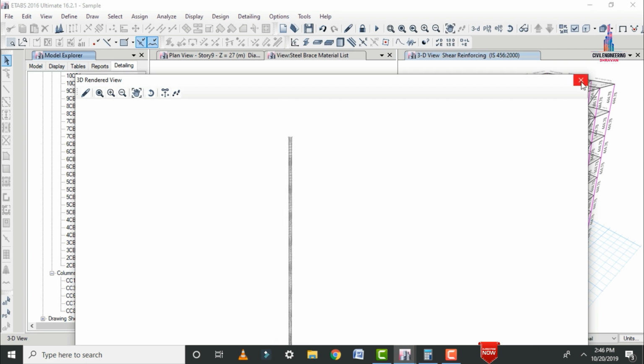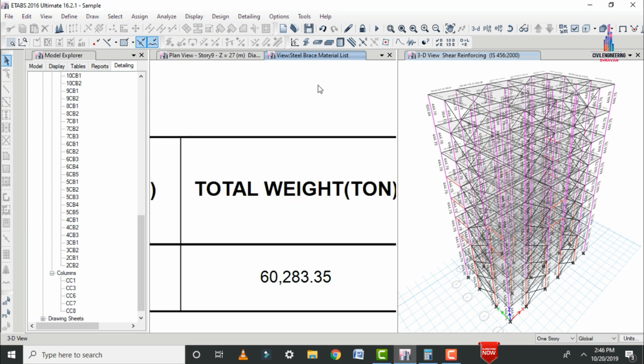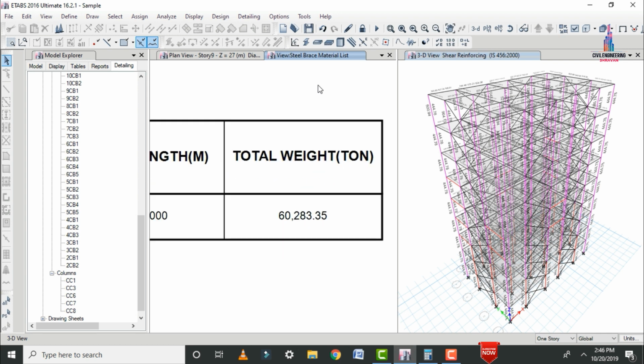So this is the complete process of analysis and design of a G+8 building using the bracing system in ETABS software.